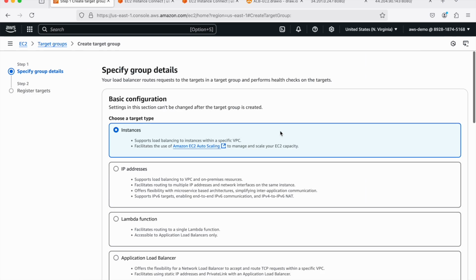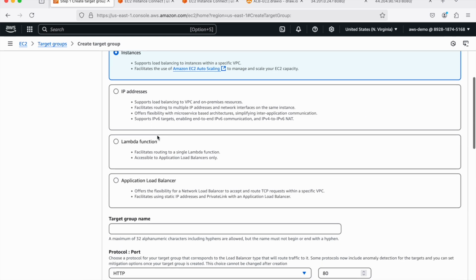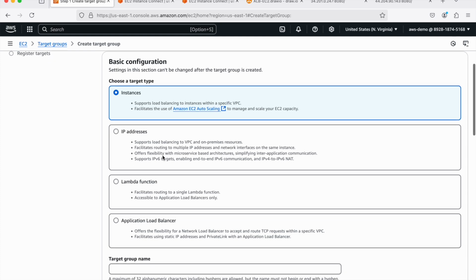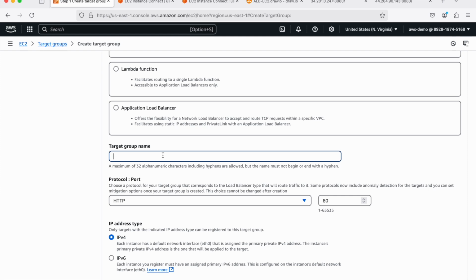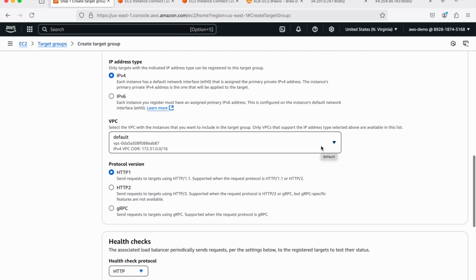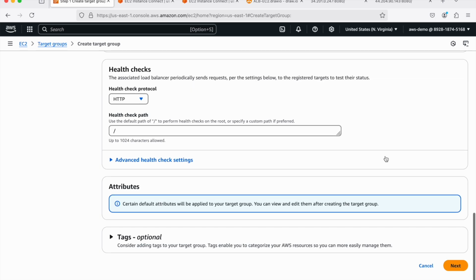So now I create a target group. I can choose among multiple target types here, but I choose instances because I want to target EC2. My target group, and the port here is 8080, not 80, because it should match the port of my backend application. I choose the VPC, the same VPC where I created the EC2, and this is a health check endpoint, http /.